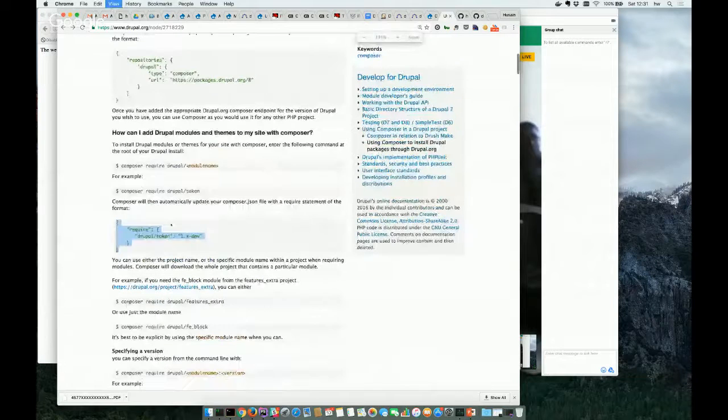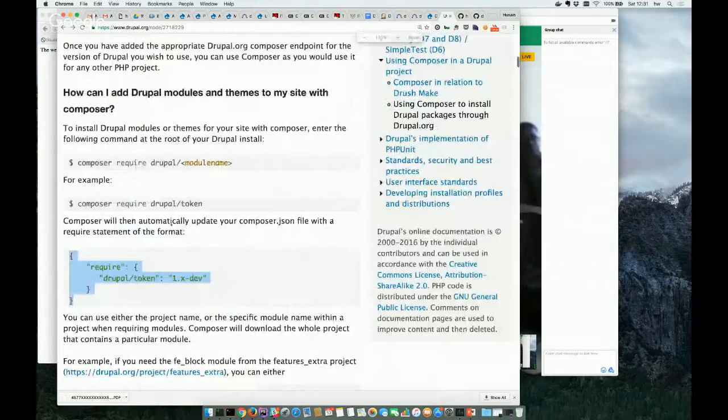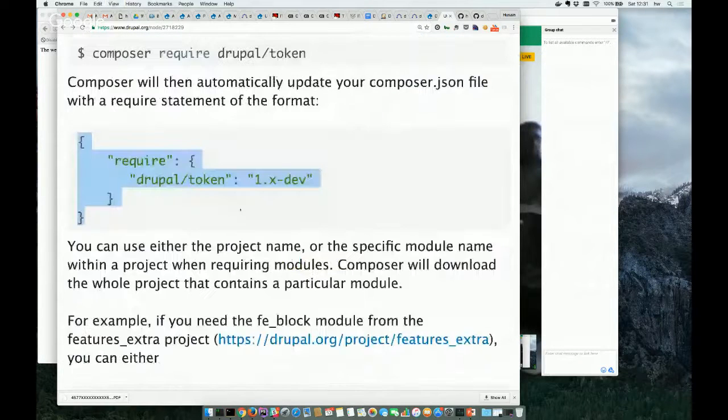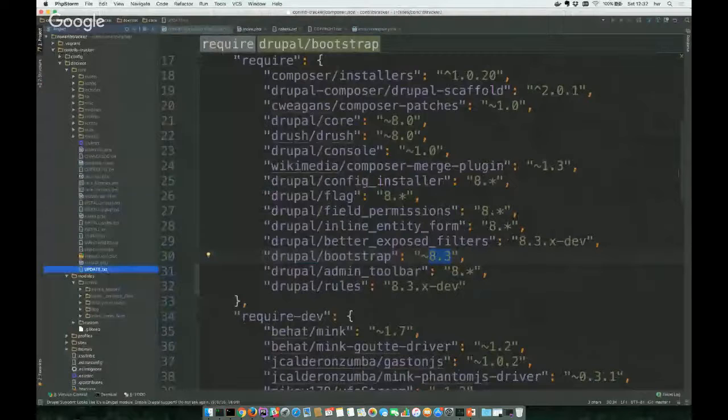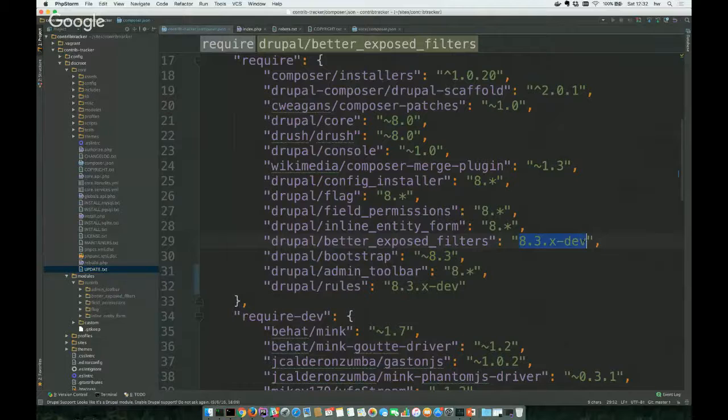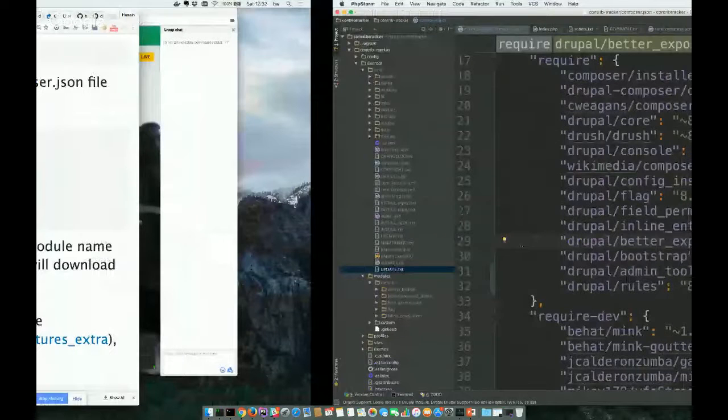So over here, you can see if I need the token module, in the Drupal packages repository, you would be using 8.1.x-dev, like you can see over here. So I'm not using token over here directly. By the way, token is used, but it's not directly in here. It is one of the recursive dependencies. But over here, let's say 8.3.x-dev, because I'm looking for the 8.x version. Over here, you don't need that 8.